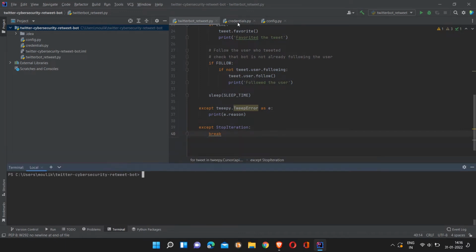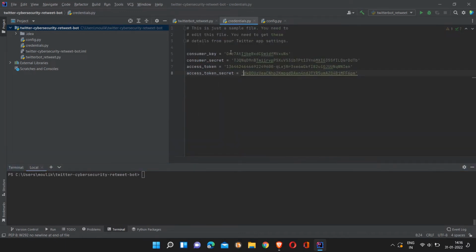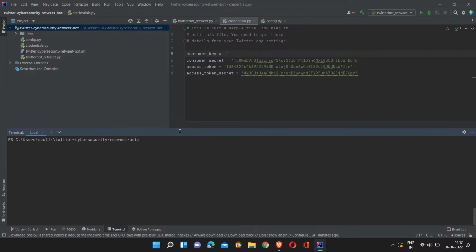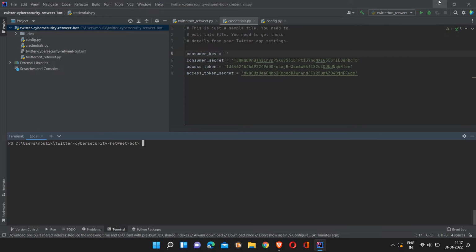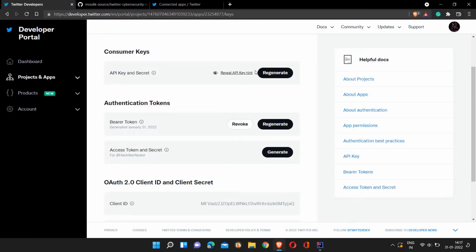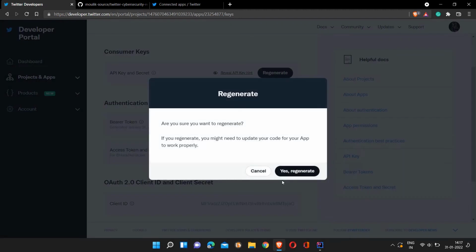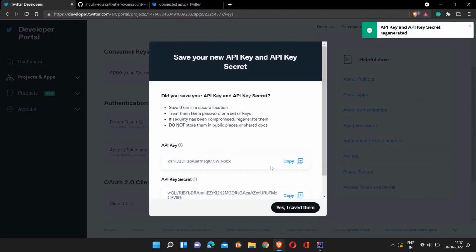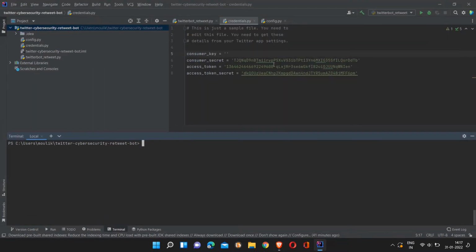Let us go to the credentials.py. I'm using the IntelliJ IDE. You can use any operating system you are using, it will work anywhere. I'm using the IntelliJ terminal, and the IntelliJ terminal and the Kali Linux terminal are pretty much the same. In the consumer keys, we are adding the API key and the secret. I will just regenerate, copy this and paste it in here.